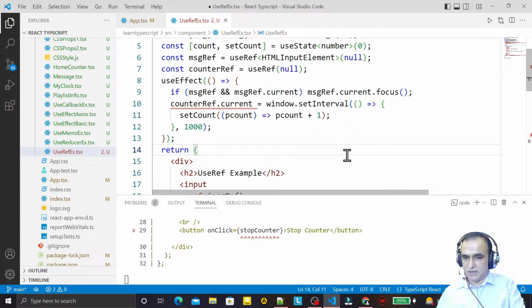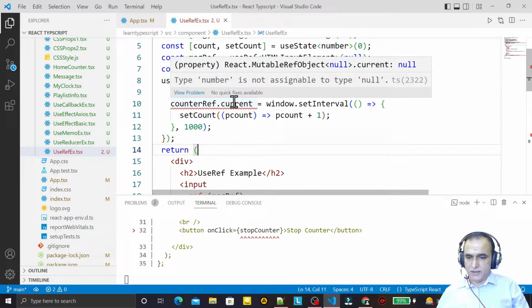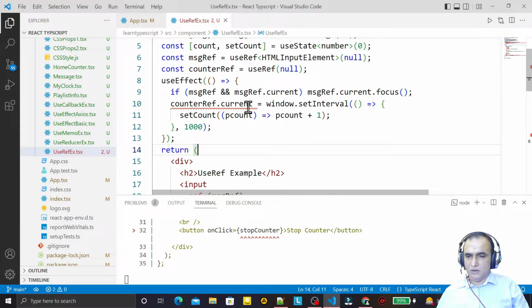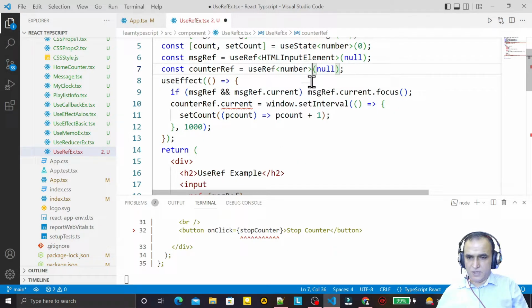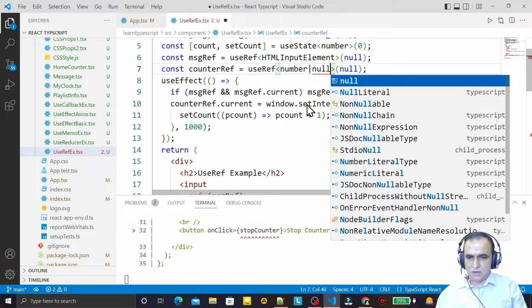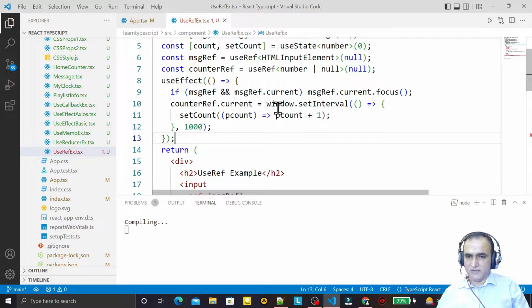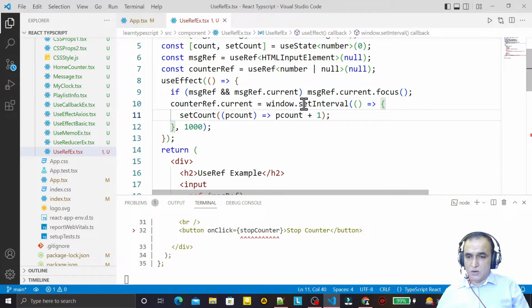We just set the counter, and here you see we have an error that the number is not assignable to type null. It's a number type, so we have to assign number here because it generates a number, and we have to put null also, like this. Save this. Now we have the timer also.